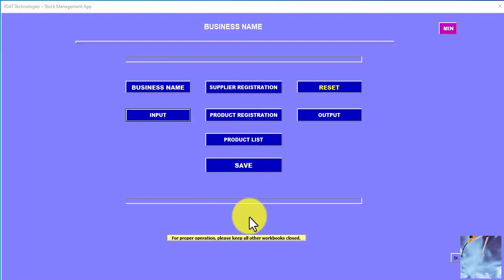The application is designed to help you manage goods coming into your shop or store, as well as goods going out when they are sold to customers. Let us take a look at the buttons and features available on the homepage.